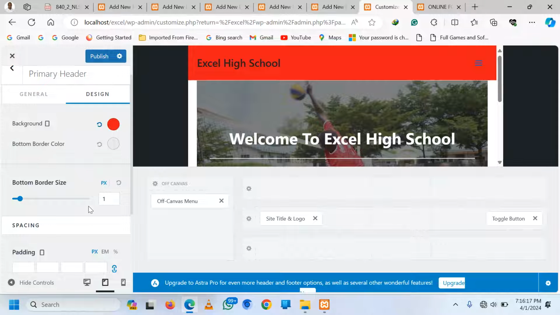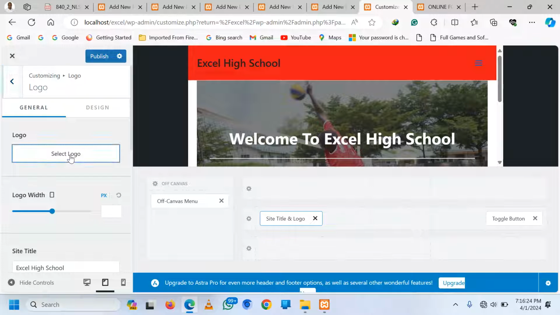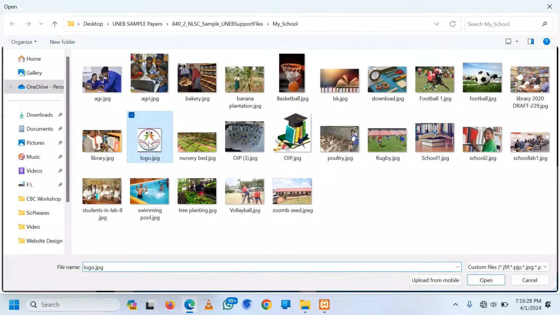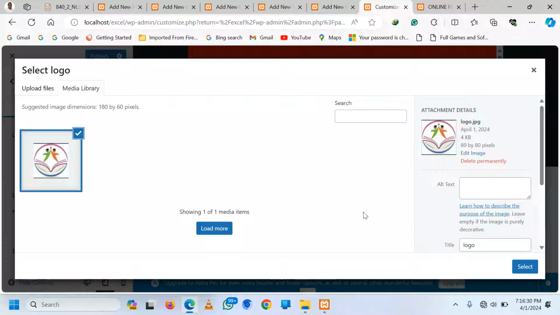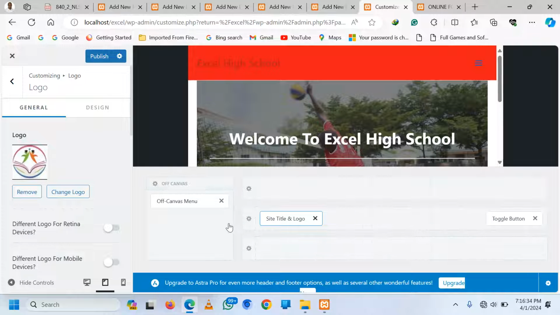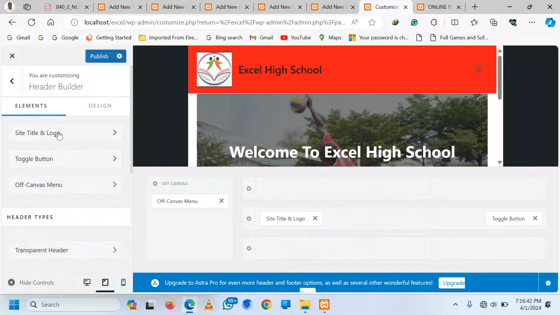Then more to that, here there is site title and logo. I can click there. I select the logo now from the support files. That is the logo. I select, skip cropping. Now our logo will be there. You can see it is here. Then more to that, so I can go back.